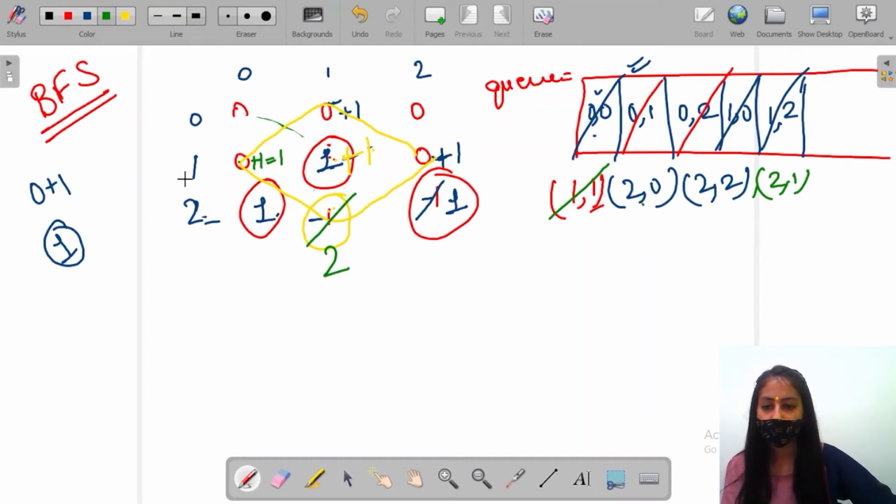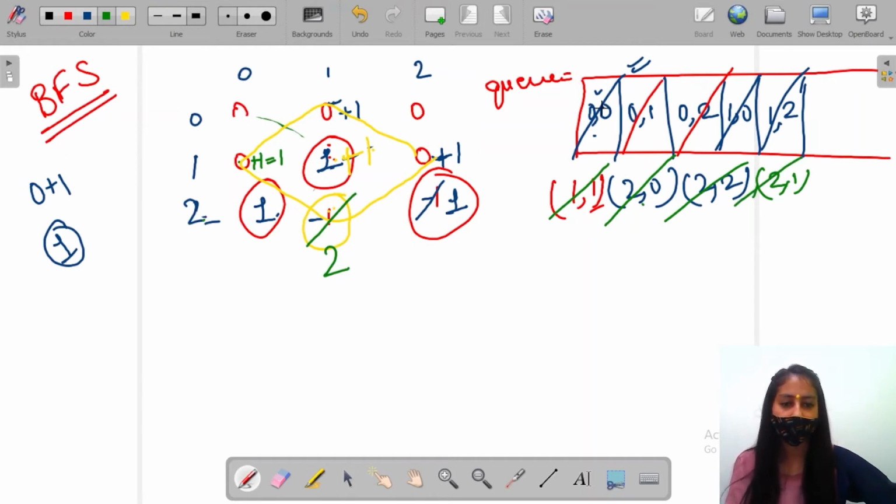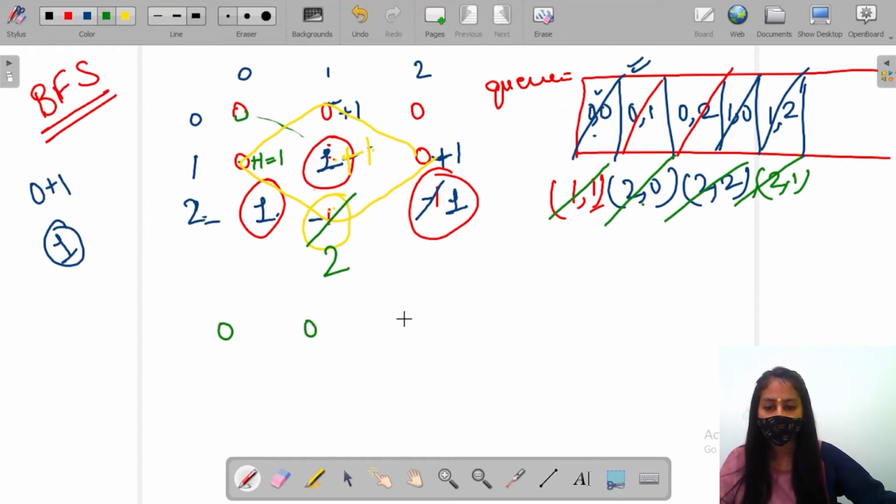Now we'll move to 2 0. In the neighbor of 2 0, all the cells are visited. In the neighbor of 2 2 also all the cells are visited. In the neighbor of 2 1 also all the cells are visited. So now our queue is empty. We have visited all the cells and we have found the distance of all the cells from the nearest zero. So our answer is what?